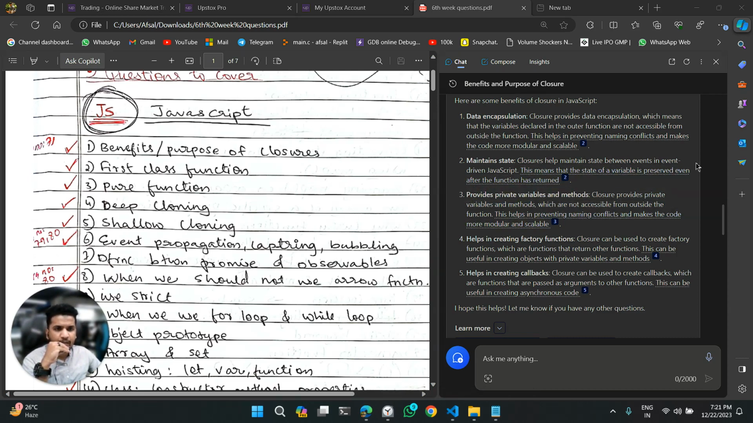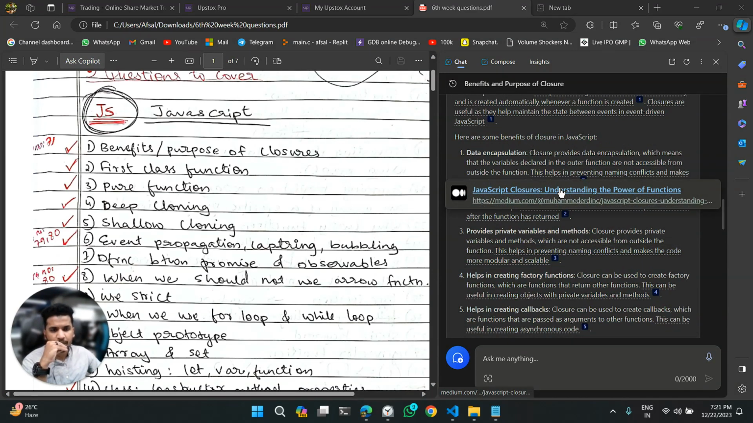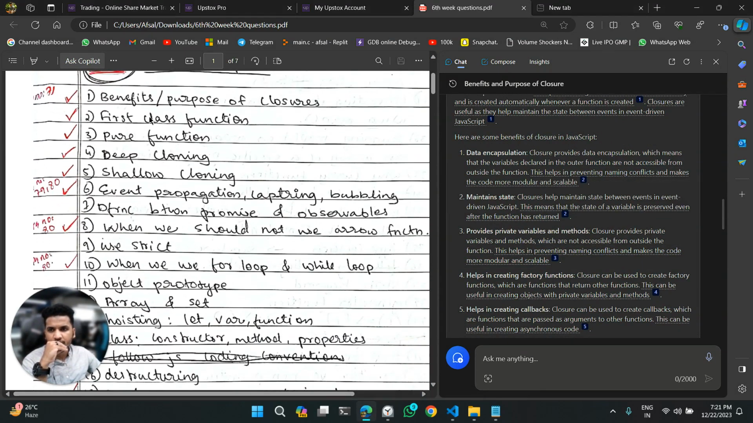Closure helps to maintain state between events in event-driven JavaScript. This means the state of a variable is preserved even after the function has returned. Closure also provides private variables and methods which are not accessible from the outside function. This helps prevent naming conflicts and makes the code more modular and scalable. So those are some benefits of closure. We can move to the next question.